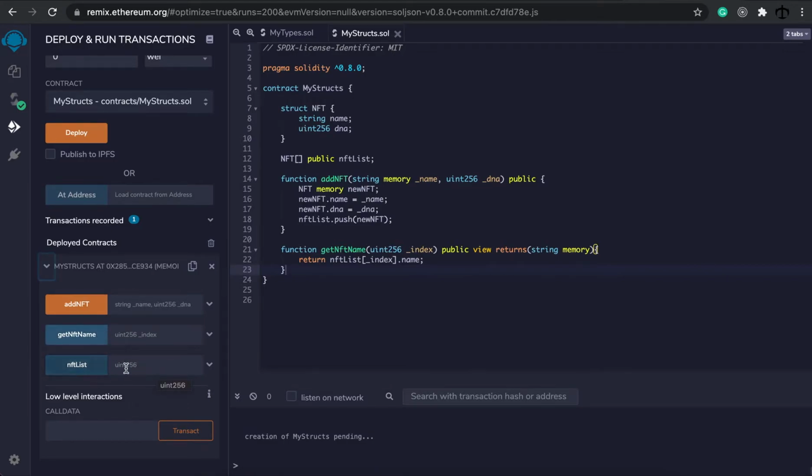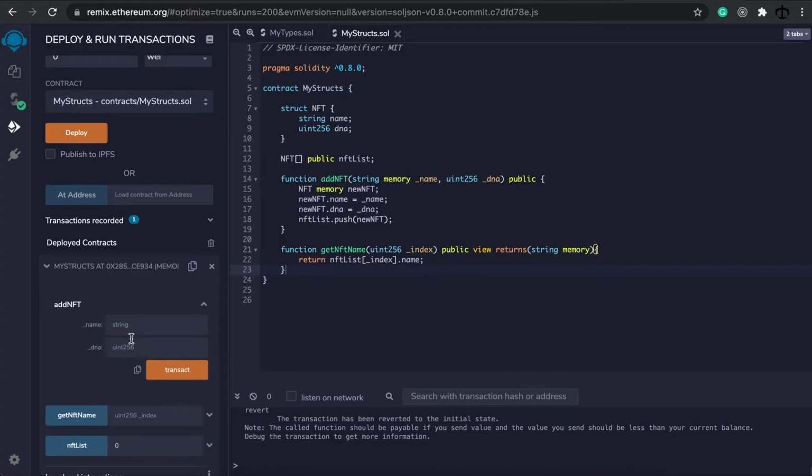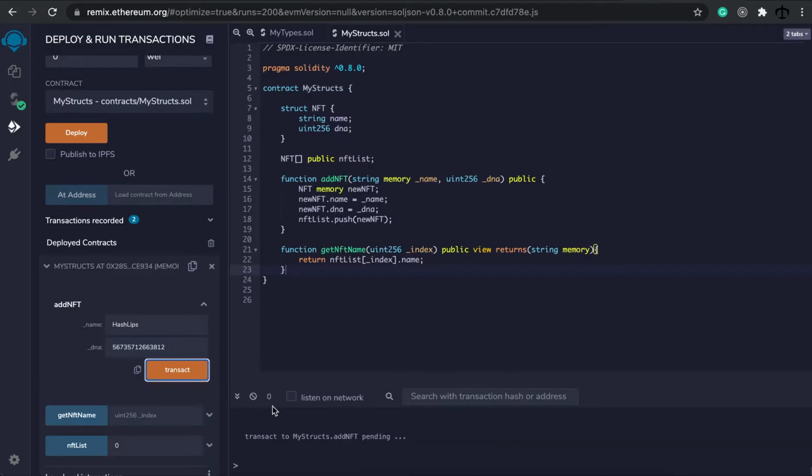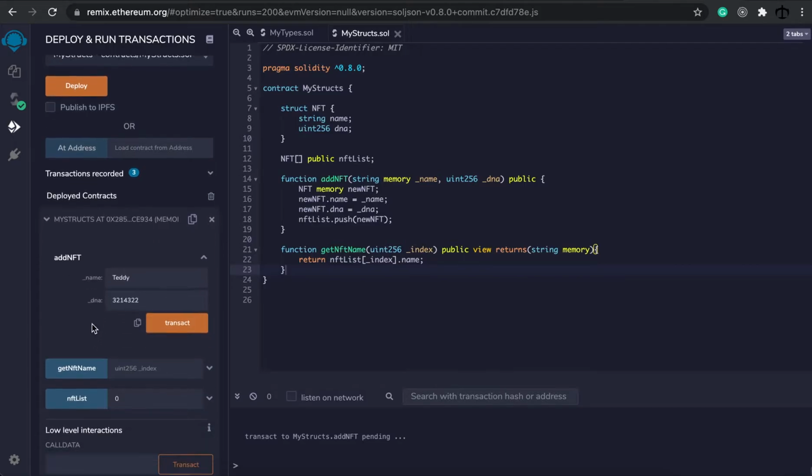So basically, if we look in the NFT list and we look at index 0, nothing gets returned because there is nothing in that index. We first have to create an NFT. Let's call this NFT HashLips. And for the DNA, we're just going to give that. I'm going to say transact, and I'm going to make another NFT and call it Teddy. And this one will have different DNA. I'm going to say transact.